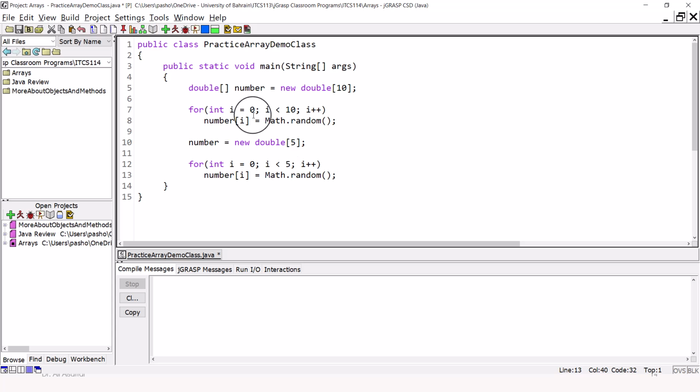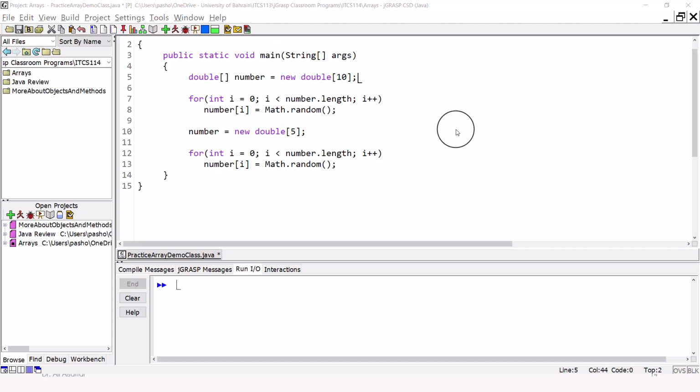However, if you use length instead of the literal constant, then it will be much easier and more flexible to deal with your for loop for arrays. So here instead you just simply say number.length. And also in here you don't need to look at what is the size of the new array. Simply you say number.length. This way, it makes writing for loops for arrays much easier and more flexible.